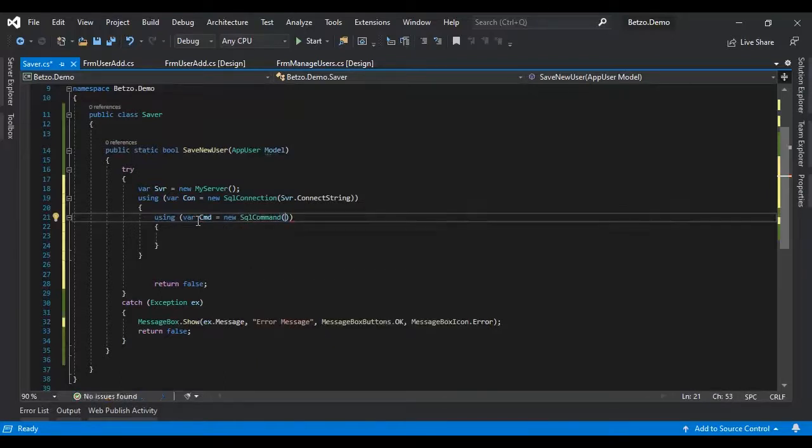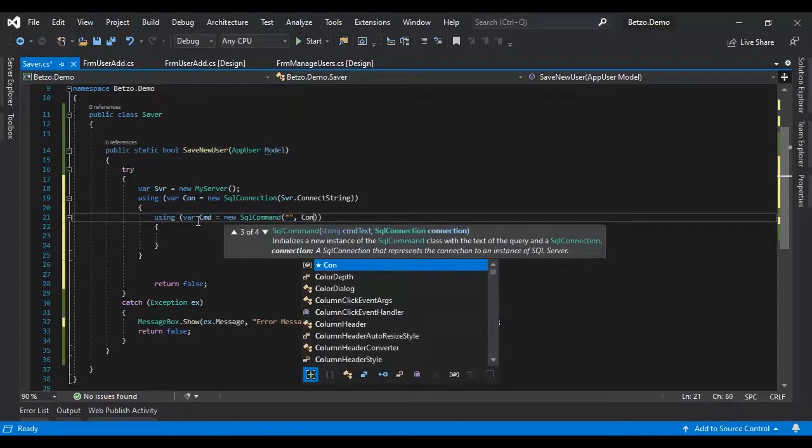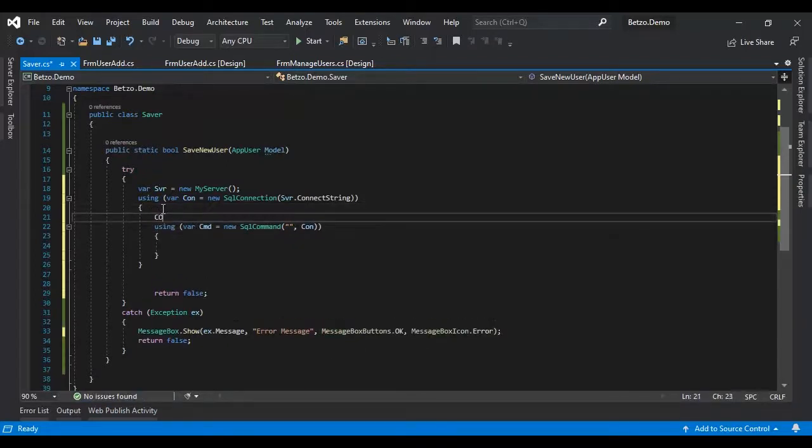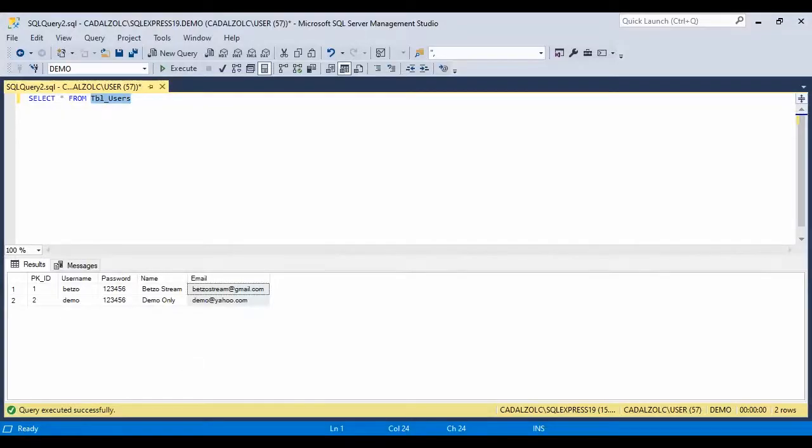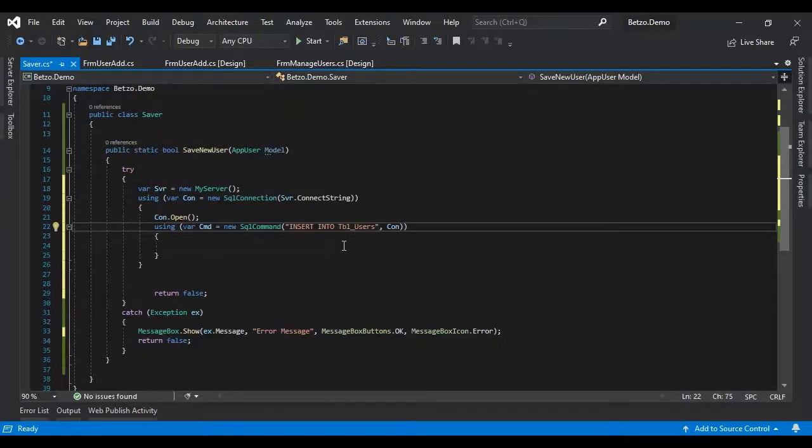Command which is, let's open the connection. Insert into the name of the table and the column and the values. The column is name, email, username, password, then the values.